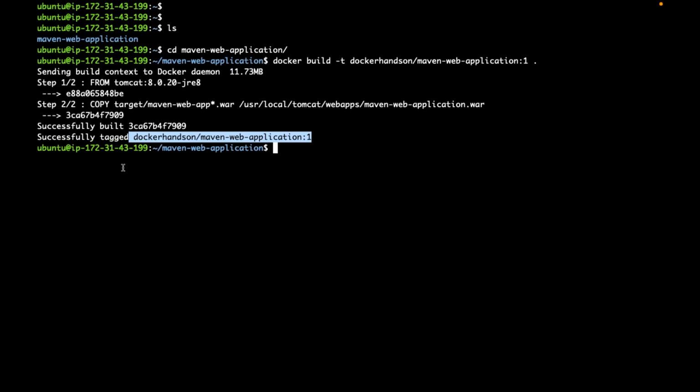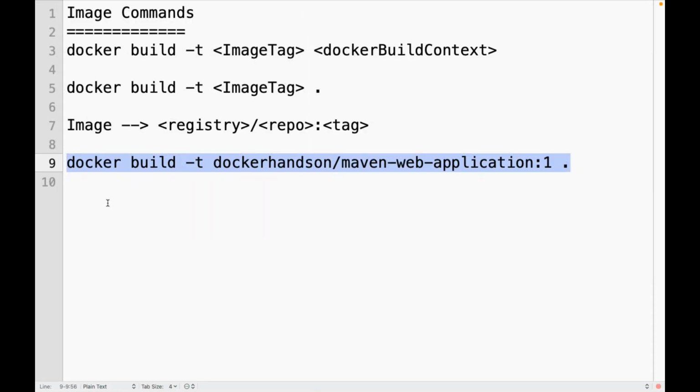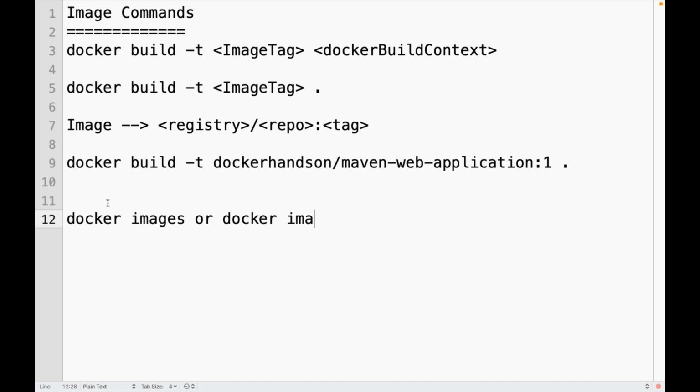Now I want to see the images which are there locally. I want to see all the local images. What command can I use? What are the images I have locally? Docker images or docker image ls. It is going to list the images.